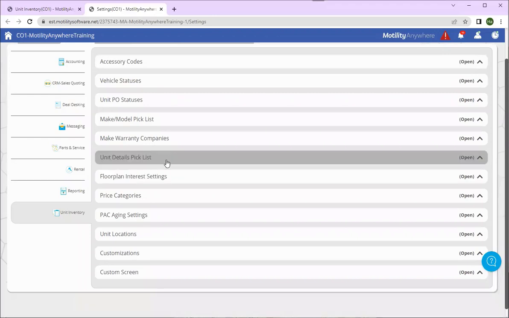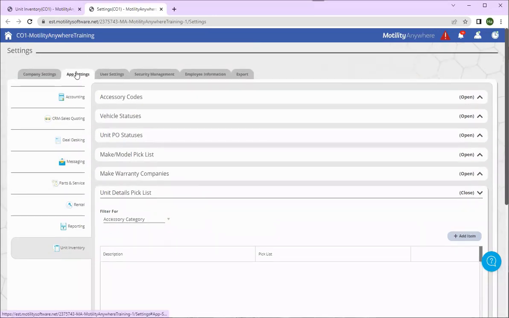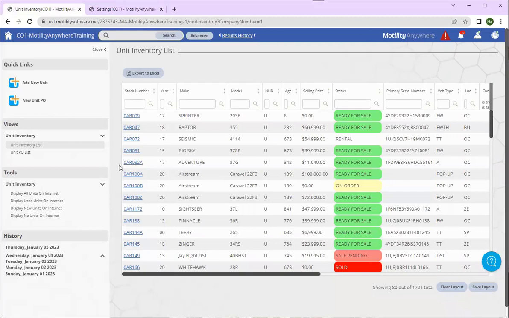So for instance, if you wanted to go in and set up accessories, again, all this information that we had in Infinity in the edit menu is now under your settings in the app settings section. A lot of the tools have been moved here to the main screen on the left-hand side. So you have a couple different things over here. You can view your unit purchase orders. You can use one of the tools to show units on the internet, basically setting them up to be able to transfer to your website if you have that integration enabled.